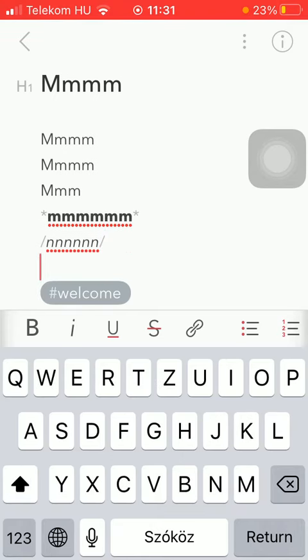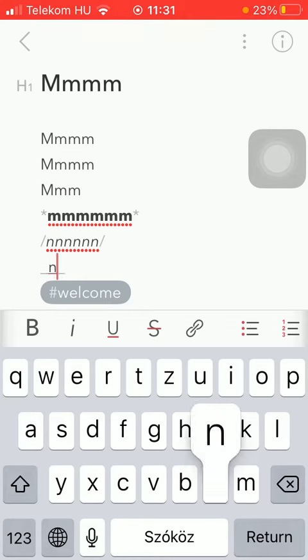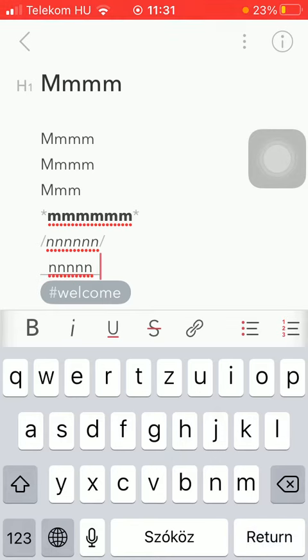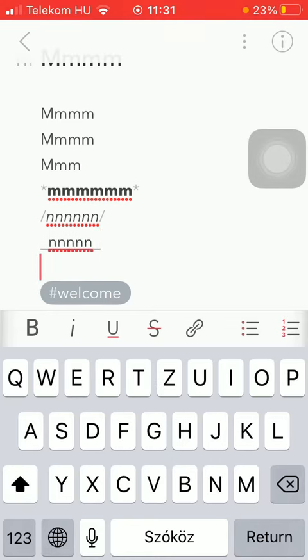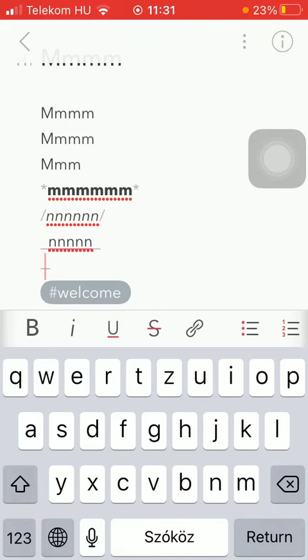If you want it to be underlined, tap on the third option, and you can also make notes that are striked using this S button.